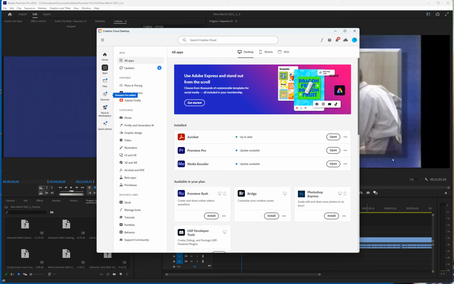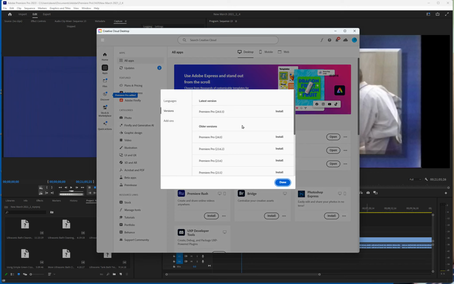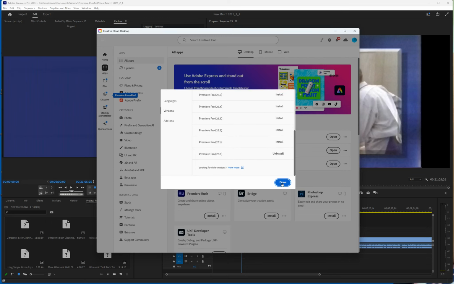Anyway, just look for your software, click the three-dot menu, and look for Other Versions, and then you can scroll down. I went to a 23.0. But as far as I know, any of the 23 versions will work as far as capturing, but as soon as you get up to 24, no more.